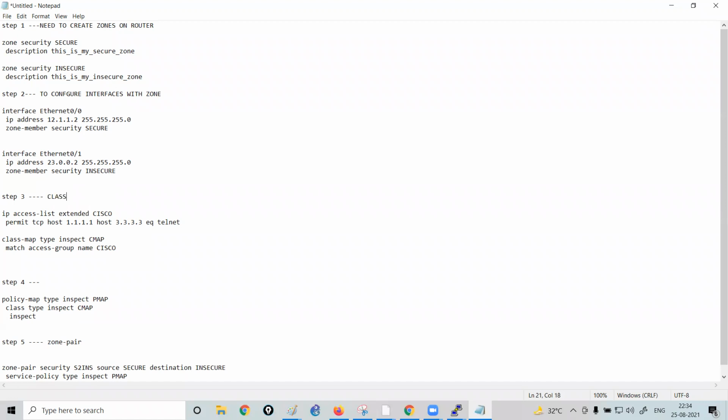Then step 3, you need to create a class map. And why do we use a class map? A class map is used to define the traffic on which action needs to be performed. Then we have to create a policy map. Why do we use a policy map? Here we define the action. Sorry for the misspelling if it happens while writing all these things down.